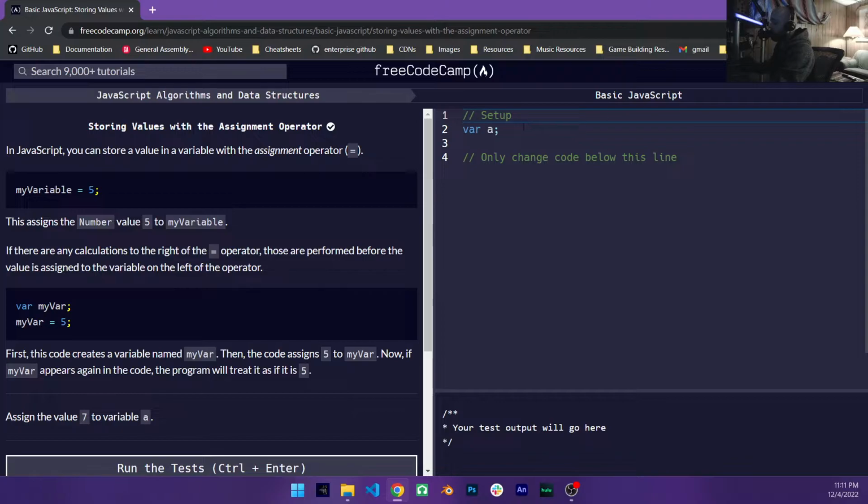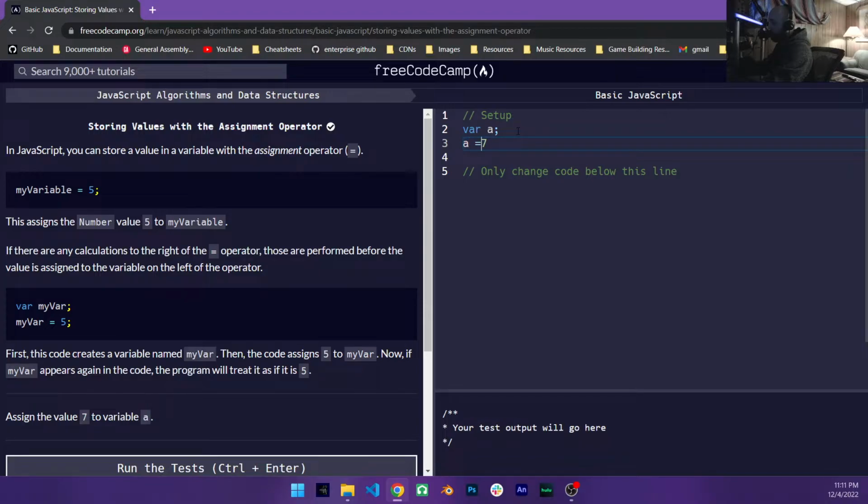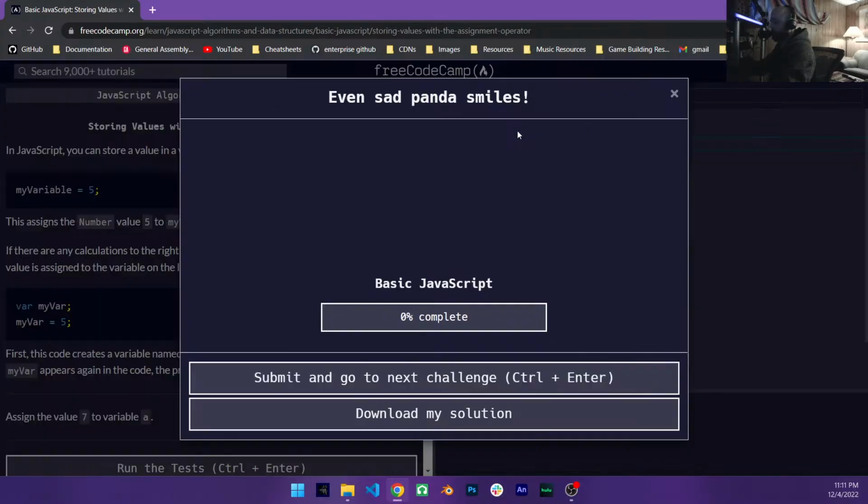Next, we are actually giving a value to the variable. So this wants us to assign the value 7 to the variable a. So variable a equals 7. Or actually, it said that we shouldn't change the initial text. So we actually need to just do it down here and say a equals 7. We declared the variable first and then declared the value of the variable.